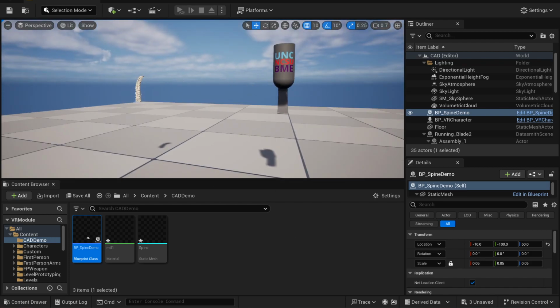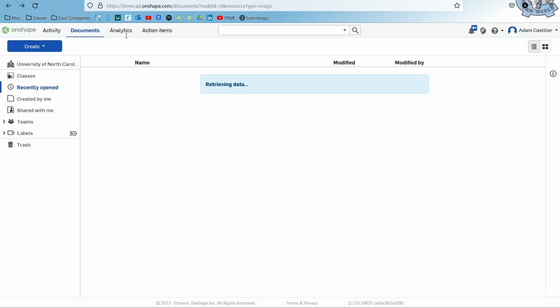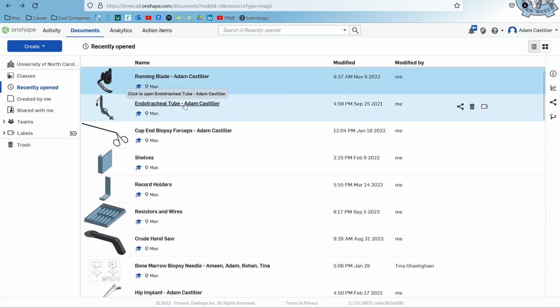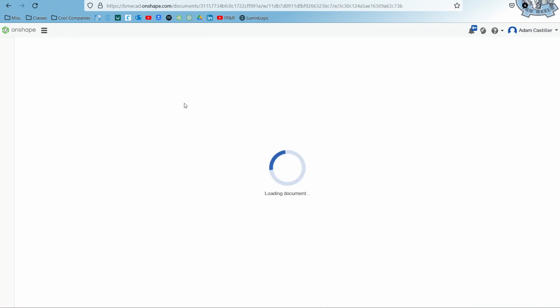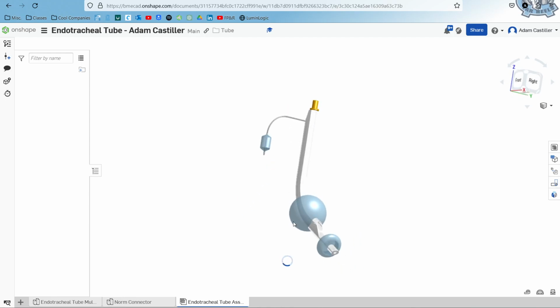I actually already did this running blade one. The process is going to be pretty much the same. You can pick any model from sophomore design as you want, but I'm going to do a different one. So let's get our endotracheal tube. I don't know if y'all remember doing this one. Not necessarily my favorite, but that's fine.